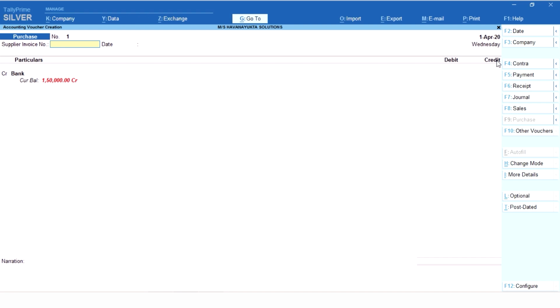So these are the three voucher modes we have in the purchase voucher type. We'll see some transactions, how to pass transactions in a purchase voucher.